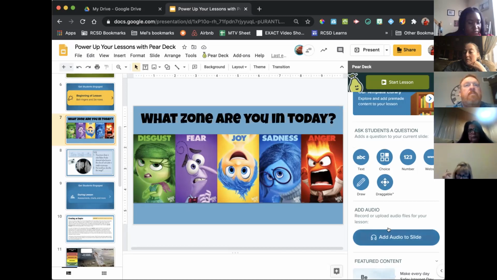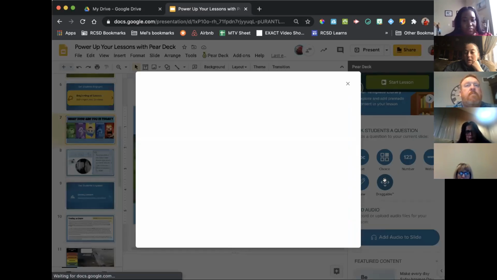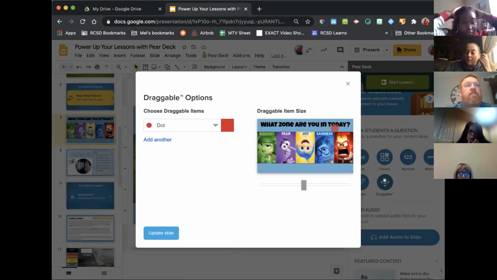Again, I have my Pear Deck opened. I have the slide that I want to put the question in. And then I'm literally just going to click draggable. When I do that, it's going to go into this draggable menu, and you can see there's an icon. Do you guys see that? Like a little red circle. This is the circle that the kids will get, and they'll be able to move it to the space that they want. I can change the size of the circle.